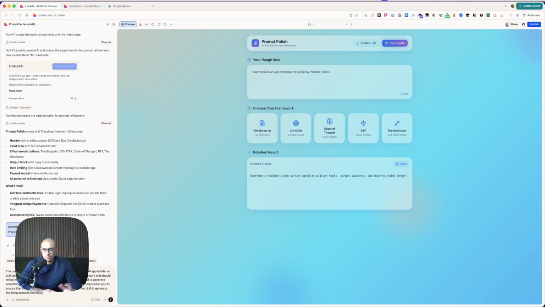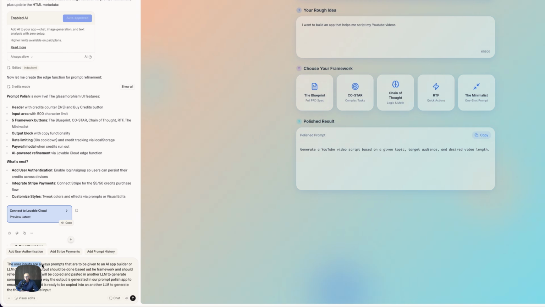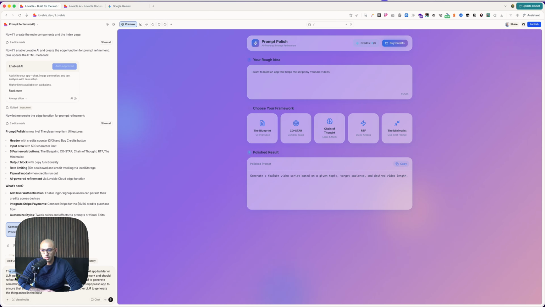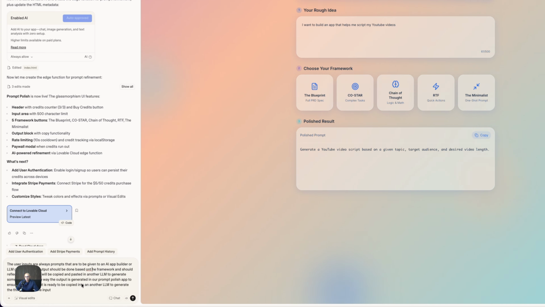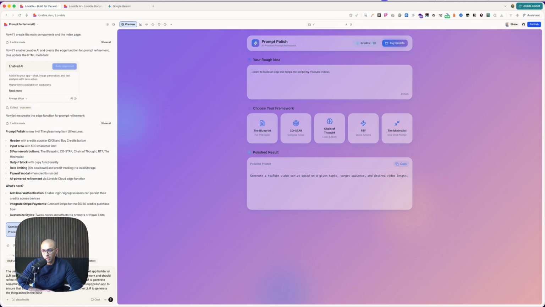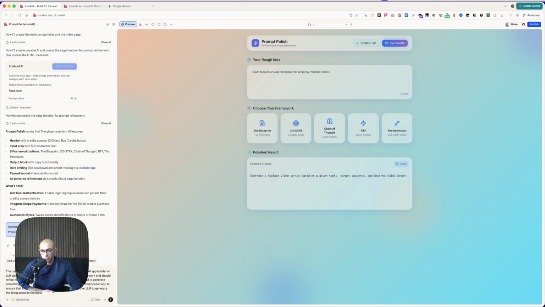Okay, so I just drafted something. The user inputs are always prompts that are to be given to the AI app builder or an LLM generator. The output should be based on the framework and should reflect, okay, let's delete this. It should reflect the fact that it will be copied and pasted into another LLM to generate something. Refine the way the output is generated into a prompt polish app to ensure that the output is ready to be copied into another LLM to generate the thing they asked for in the input.